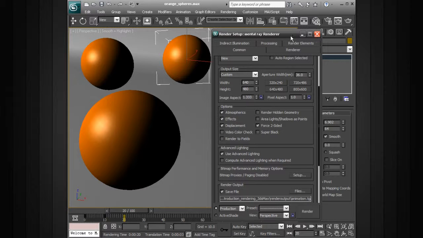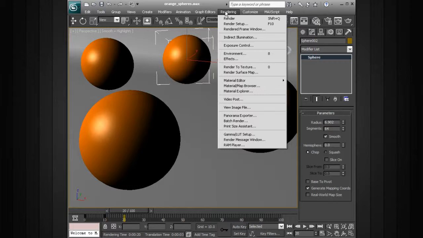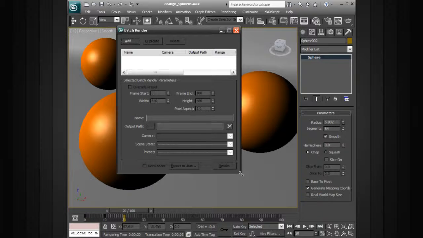Now we can also take advantage of the batch renderer. That can be found inside the rendering menu, and if we scroll down and look for batch render, which is kind of down toward the bottom, we can click on that, and this will pull open a little bit more of a simplified window.